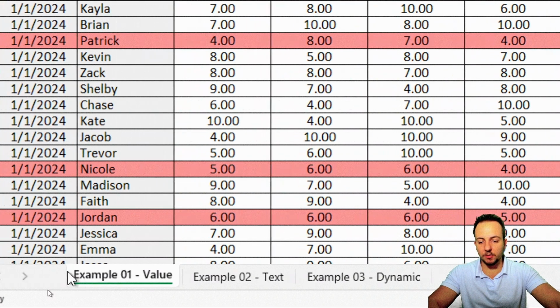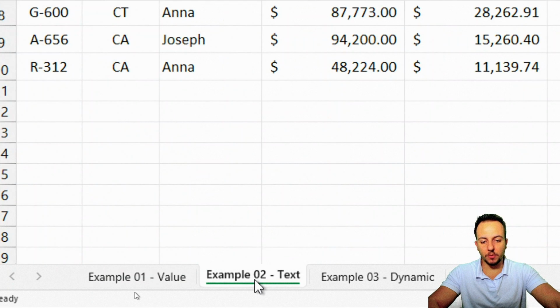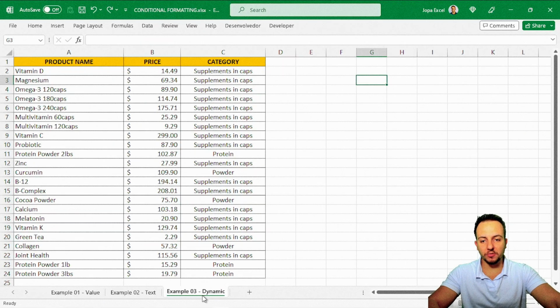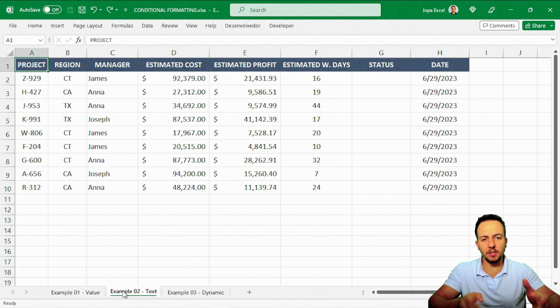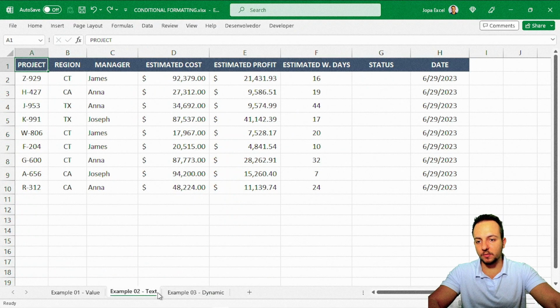And just to make it clear, in the first example, we just used values as criteria. But here in example number 2, we're going to use text as criteria. And then in example number 3, we're going to use a dynamic conditional format. Or I mean, we can either use values or text, or we can just insert and type in wherever we want to highlight, okay? So this is what you're going to see in example number 3. Let's stick now with example 2, text.